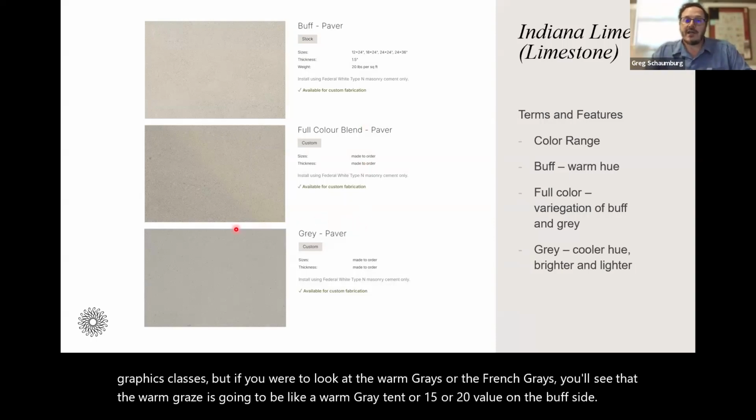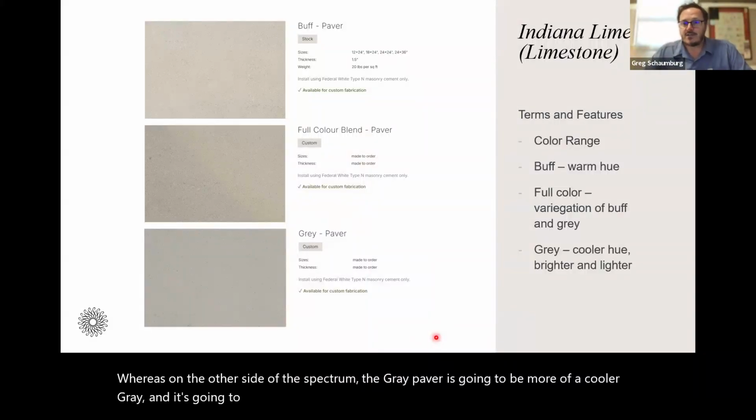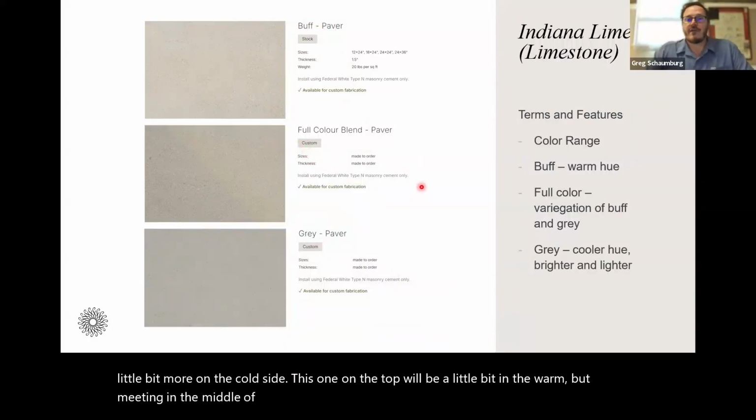Whereas on the other side of the spectrum, the gray paver is going to be more of a cooler gray, and it's going to be a little bit brighter and lighter. So this one on the bottom will be a little bit more on the cold side. This one on the top will be a little bit on the warm. But meeting in the middle, of course, is our variegation or our buff and gray color. Whereas this is a little bit of both.